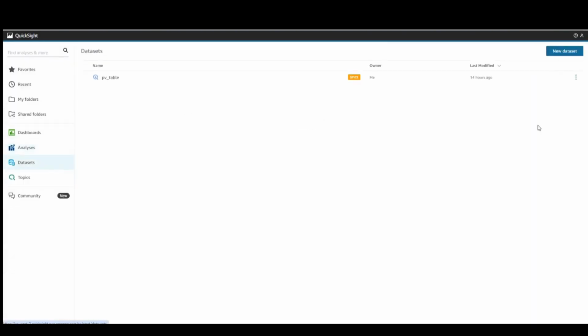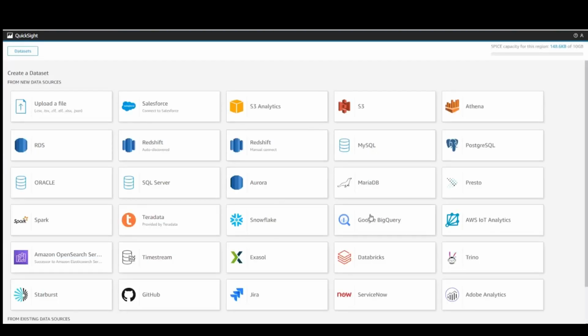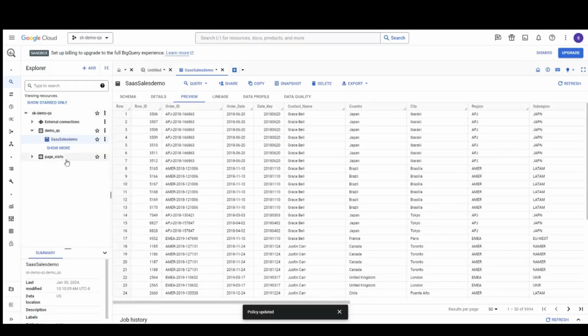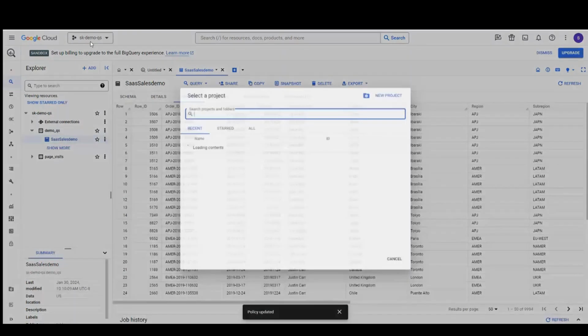Click on the data set. Click on a new data set. See, now we have a native connector with Google BigQuery. I'll click on BigQuery and give the information. I'll name it BQ demo. For the project ID, I can go back over here and get the project ID from here.